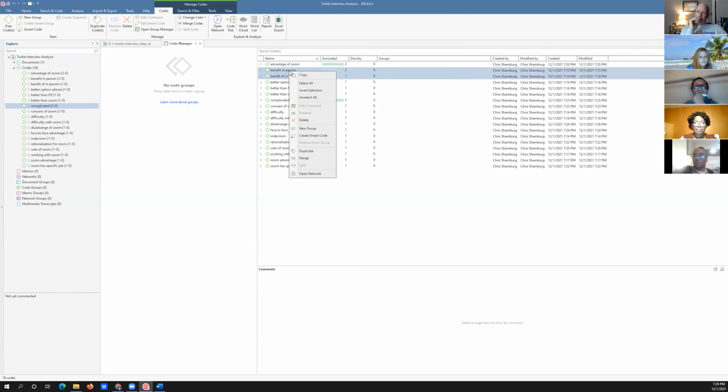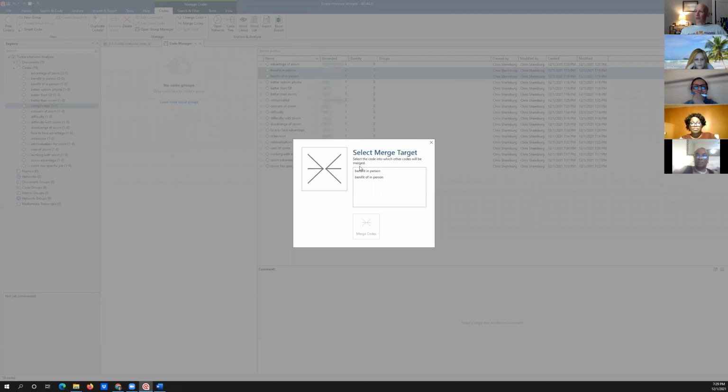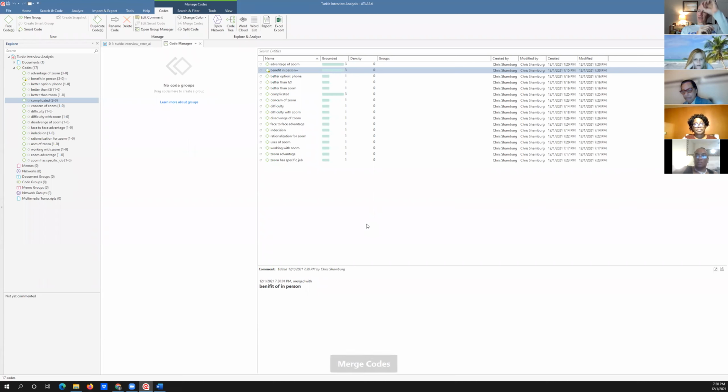All right, so they changed a little bit. You used to be able to drag and drop. I just highlighted both of them with the control key. Now I'm going to hit merge, and it's going to merge them. Benefits in person, merge codes. So now instead of having 2 and 1, we have 1. All right.